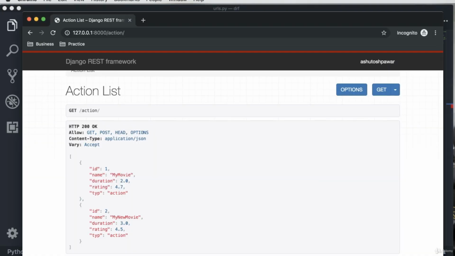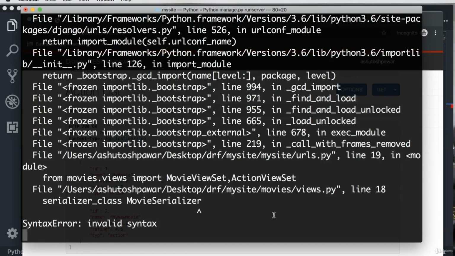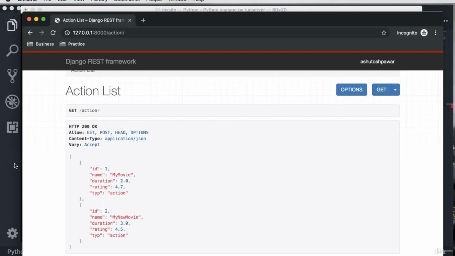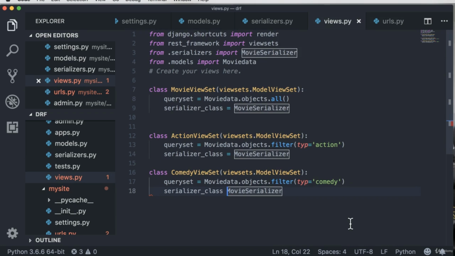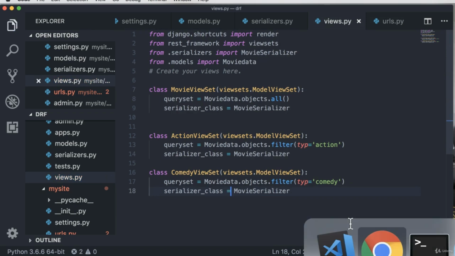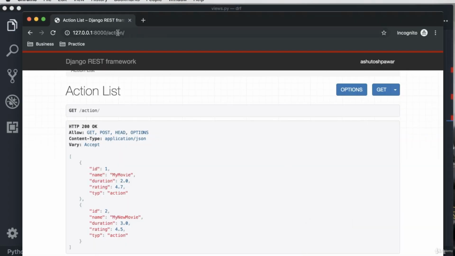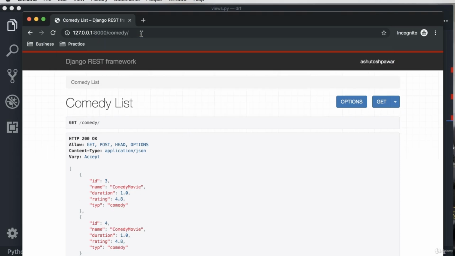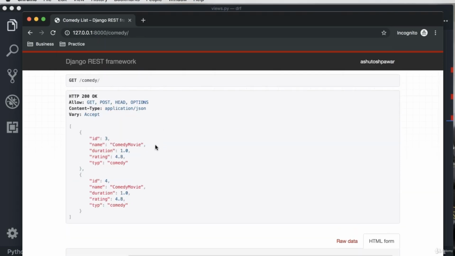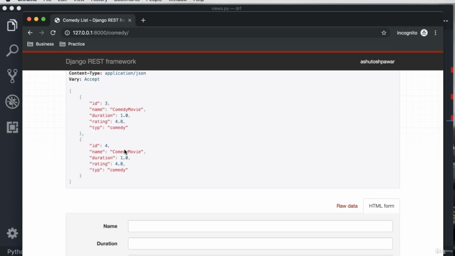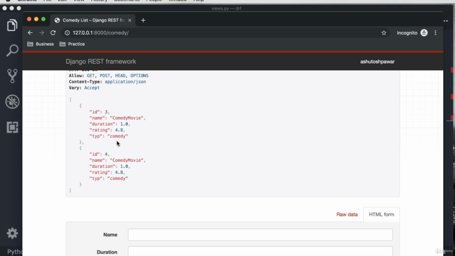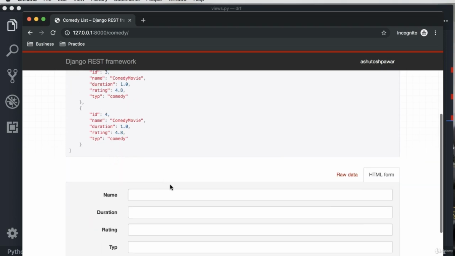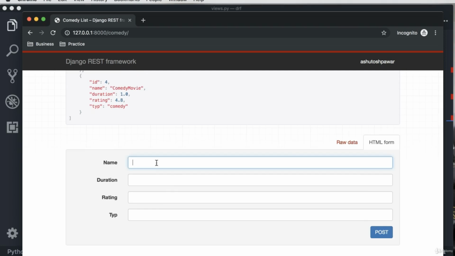So now let's see if the server is up and running, and we do have some error over here in line number 18. So let's go over there, and I'm actually missing an equal sign over here. So once we add that, we are pretty much good to go. So now if I type in comedy over here and hit enter, as you can see, it's actually showing us 2 comedy movies over here. And I guess I have accidentally added the same movie twice, and henceforth we are getting the 2 movies right over here. But now let's actually go ahead and add another comedy movie.